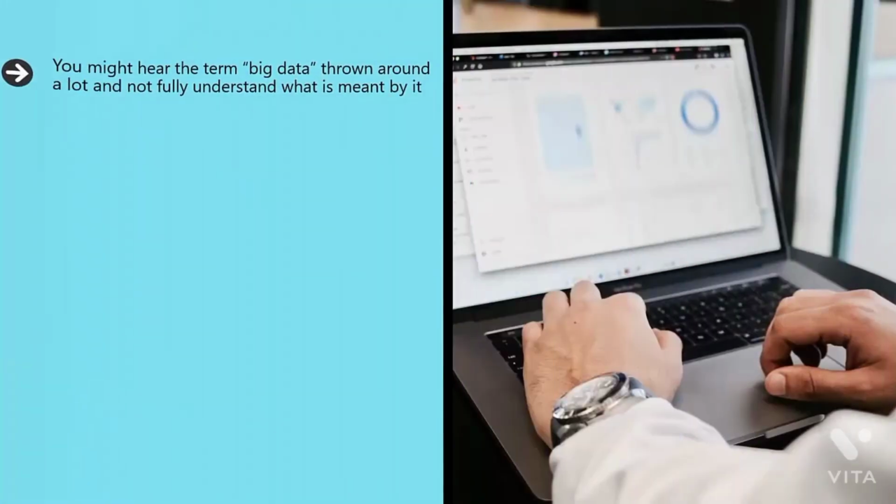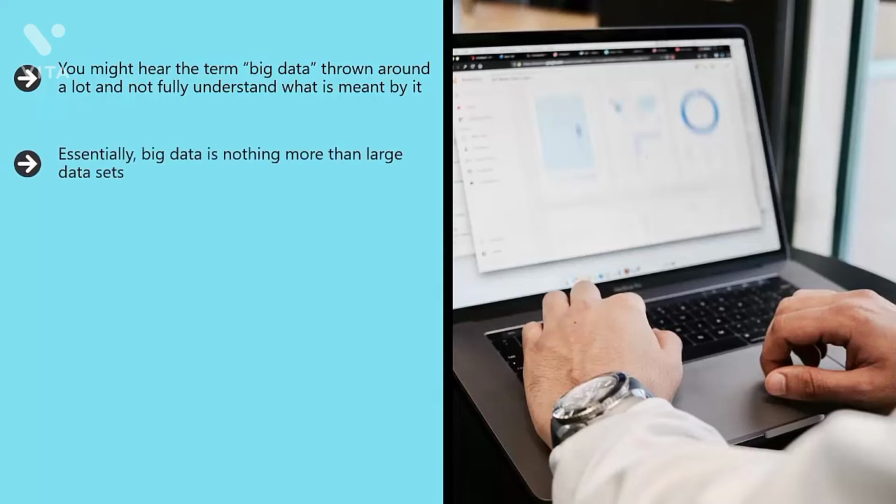Big data. You might hear the term big data thrown around a lot and not fully understand what is meant by it. In this video, you will be enlightened and learn how big data can help you and your business both now and in the future. Essentially, big data is nothing more than large data sets. These large data sets are increasingly common online, seeing as everything online is easy to measure and document. If you think about a company like Google, it has immense data sets that it works from, describing the search history of billions of users.